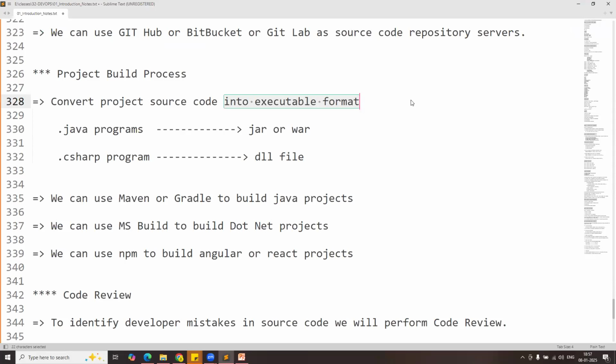We need to automate the project build process. So how to automate the build process? For Java projects, we need to create a jar file or war file. For C#, a DLL. For Java projects, Maven and Gradle are available as build tools. For .NET projects, the MS Build tool is available. For Angular and front-end applications, the NPM build tool is available.